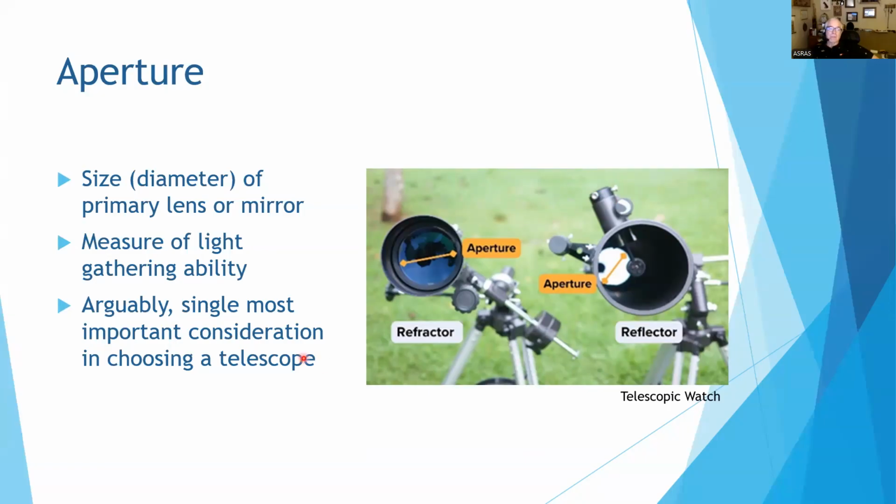So aperture is a measure of light gathering ability. We'll see its importance later on, and arguably it's the single most important consideration in choosing a telescope.